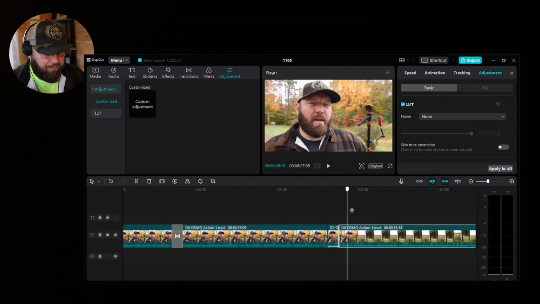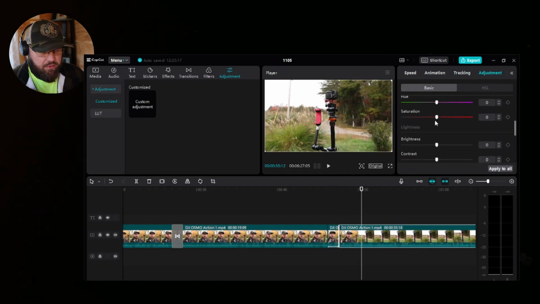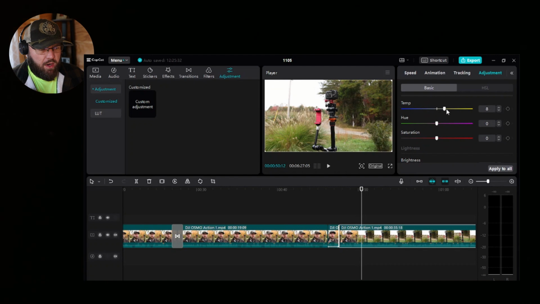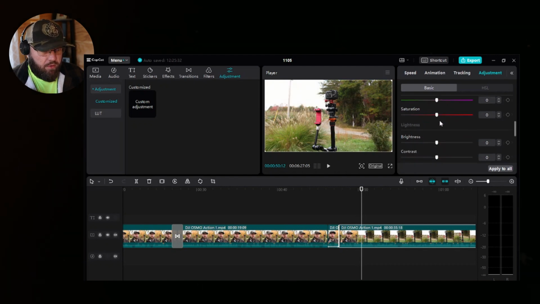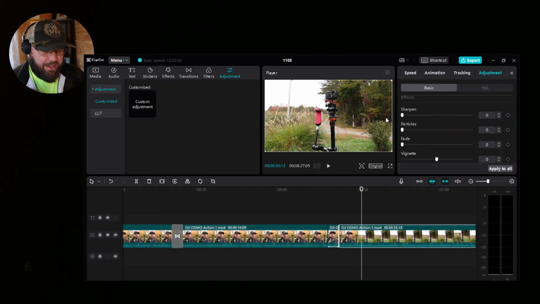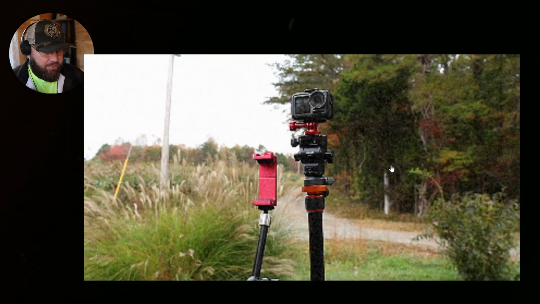And then over here is the adjustment for your colors. You don't have a lot of tools with the color adjustment, but you do have the stuff that you need. You have the white balance, the hue, saturation, brightness, contrast, the sharpen. It gets out of hand pretty quick, but I mean, a little bit don't hurt. The particles doesn't look great at all, in my opinion.